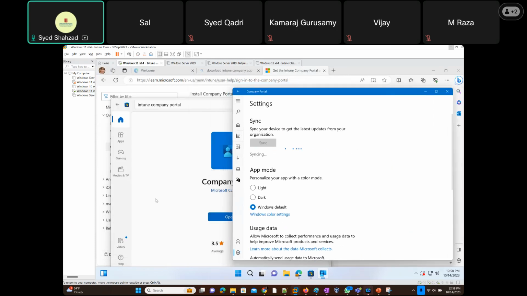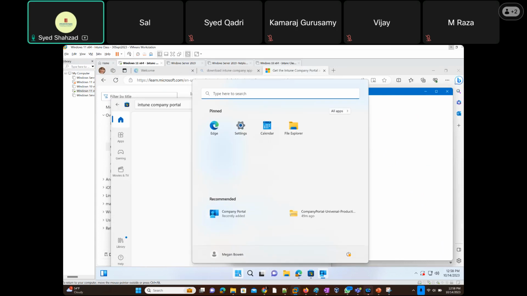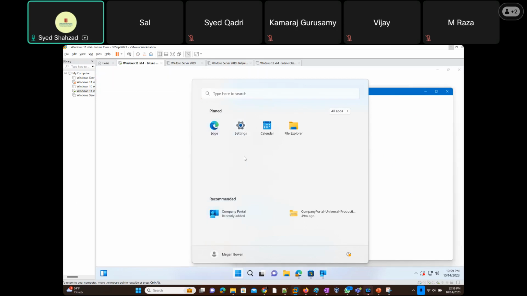So this user is logged in, right? You can go to Windows and then settings. This is settings. Other than the company portal app, you can request a sync another way. You go to settings, then accounts, and then work or school account. Now I've clicked it, but it's terribly slow.